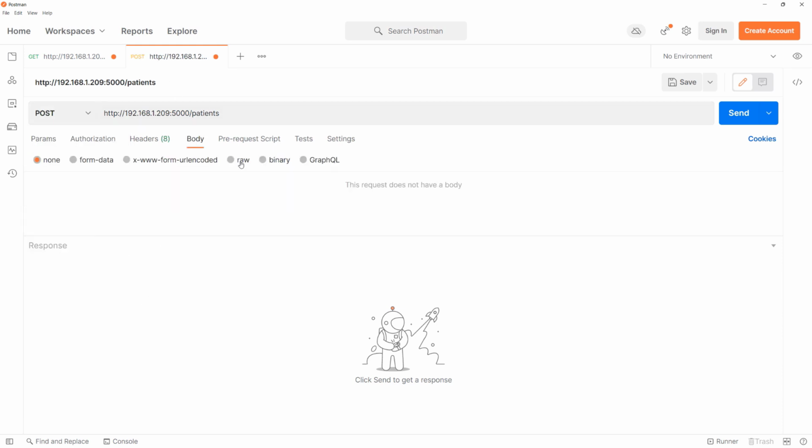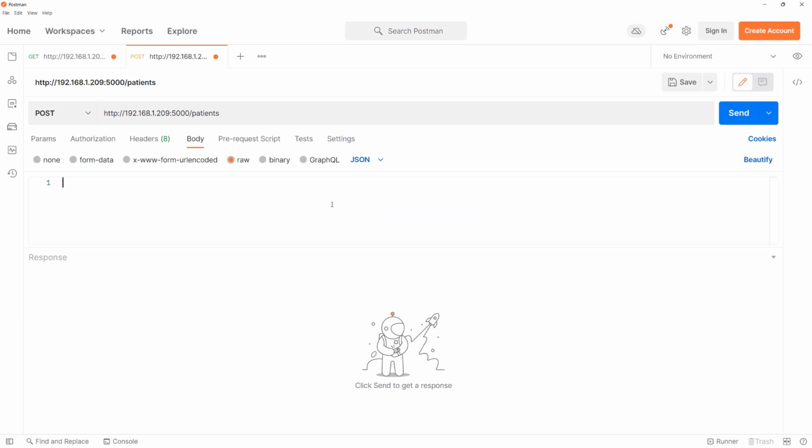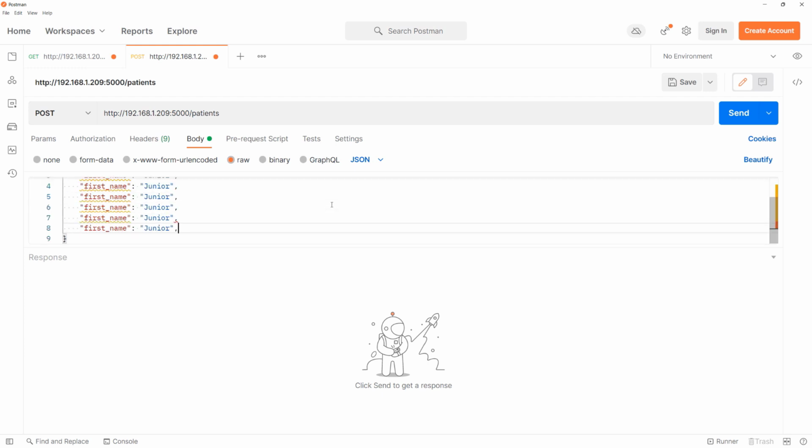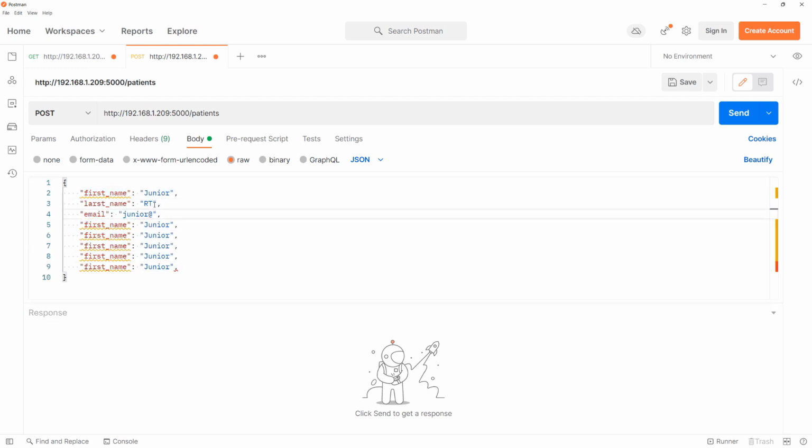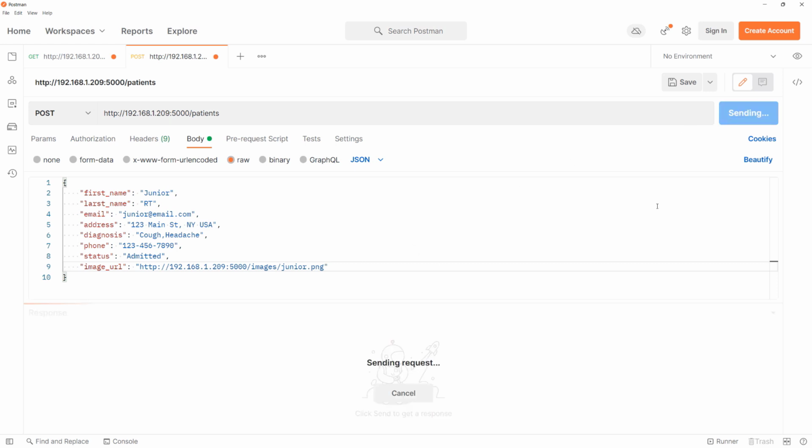So we're going to go here, go to raw, and then select JSON, and we're going to pass in our JSON values in here. So remember, we need to pass in the first name, last name, email, address, diagnosis, phone, status, and then the image URL. So we're going to say first name. So now if we send this POST request with this information, we should be able to create the patient. So let's go ahead and click send.